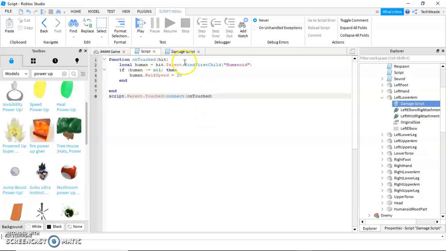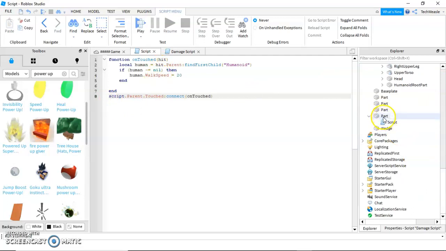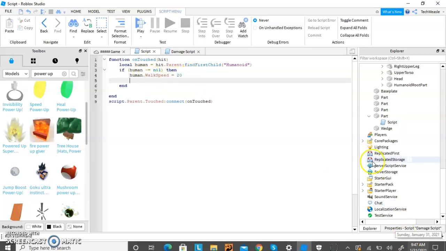We have this function, but even though it says hit, the function still has no reason to start. Script.parent, here's our script, here's its parent, that's the part we made. When its parent is touched, it's going to connect this function to this requirement, the function touched. See? I want you to add one more line.